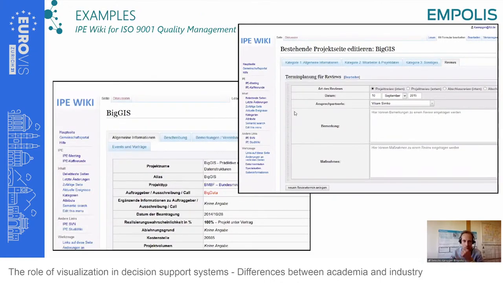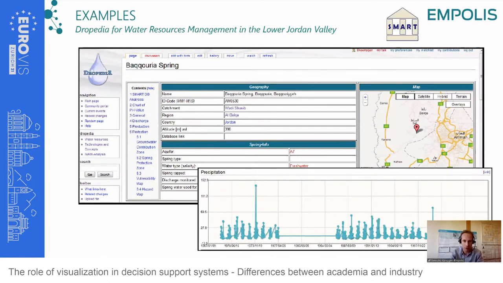This I liked a lot because it helped me with the focus topic, and I used it in many applications. For example, we used such a wiki for the ISO 9001 quality management at our group, where we had all the research projects managed and all the reviews about the research projects, so that when there was an audit, we only had to show the wiki and basically everything else went smoothly. Another example: we allowed researchers, politicians, or technicians from the Lower Jordan Valley, Palestinians and people from Israel, to share knowledge about water resources management. This was really nice, to have these people who do not typically talk to each other actually speak about water resources management using such a Semantic MediaWiki.